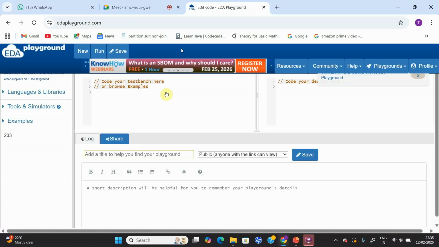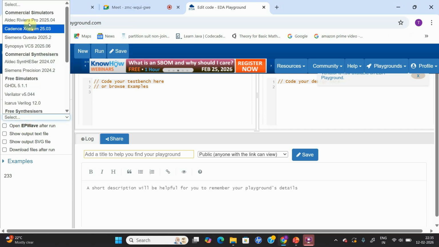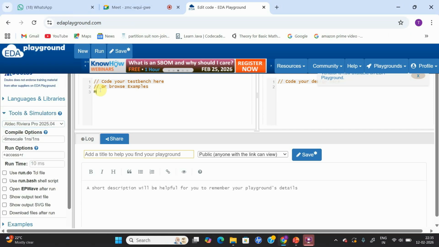Okay, let us see here. Let us see in our EDA Playground. Let me declare it. Reg ARR of 3. Initial begin ARR is equal to 3 tick binary 101. Okay, and let me end it and end module.